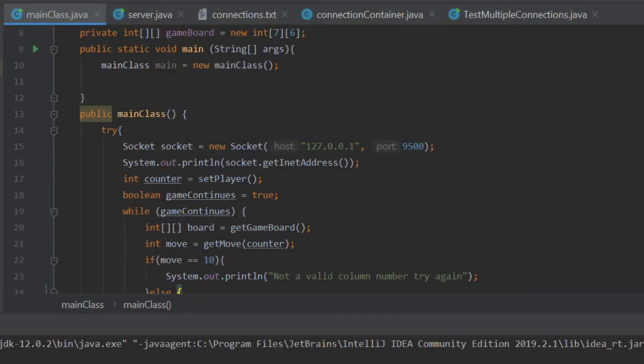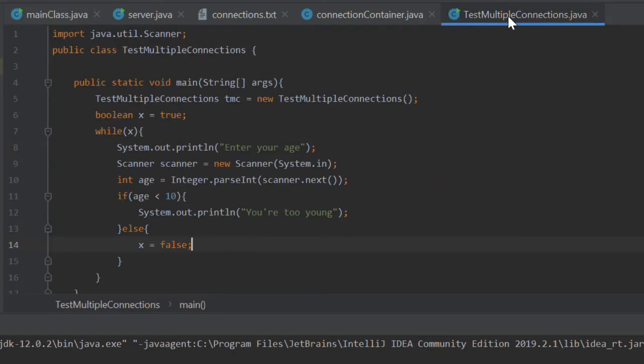Okay, so the socket connection on the client application has now been moved to the constructor, and that is because I can now call the constructor from my test multiple connections.